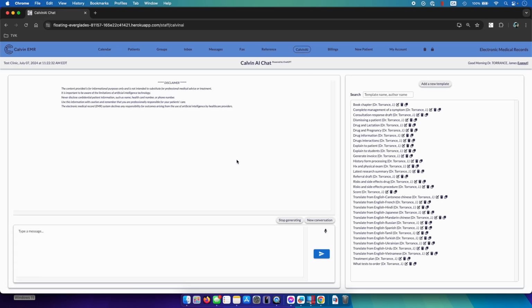Calvin AI. So that's the chat with the AI, and this is where you can ask any question you want to the AI. It's not limited to medicine, but it's mainly for medical questions. And then here you have templates for the prompt, and they are designed to give you the best answer. We know that the response you have when you chat with AI depends on the prompt.